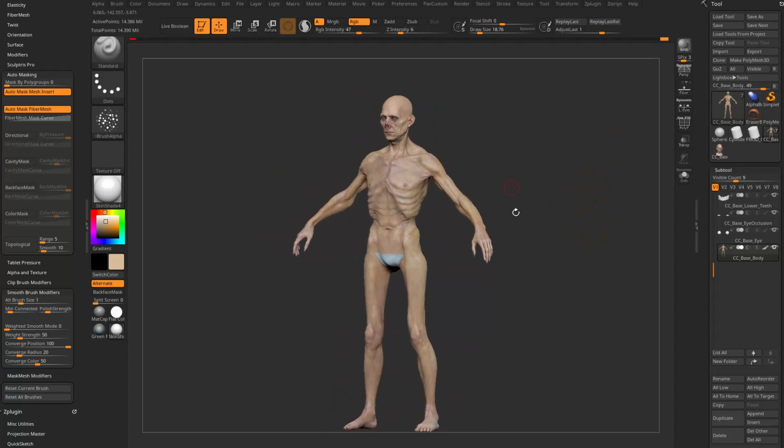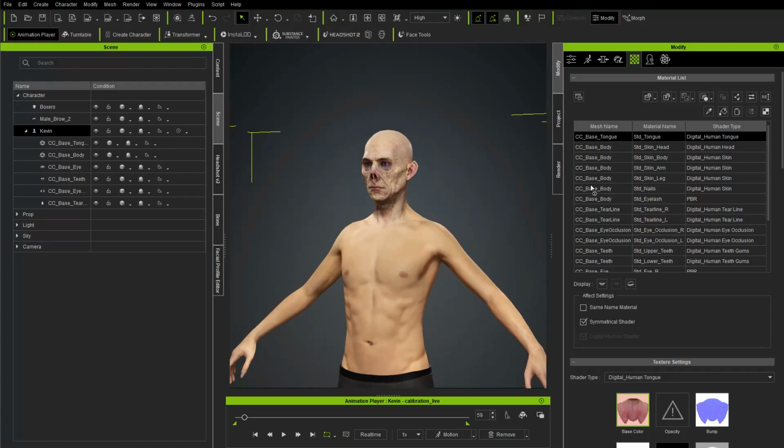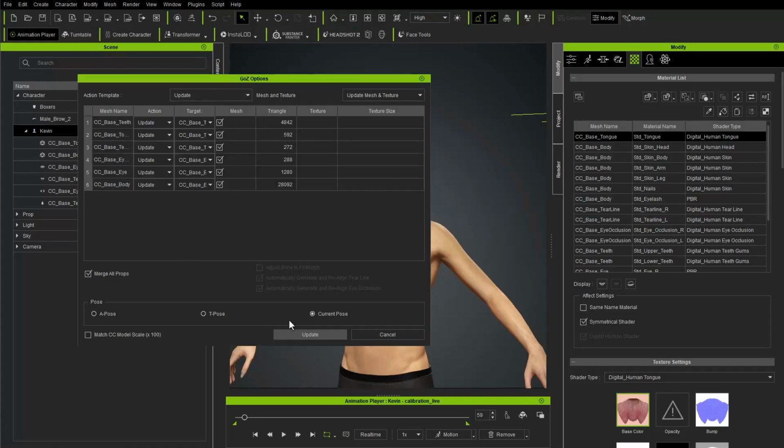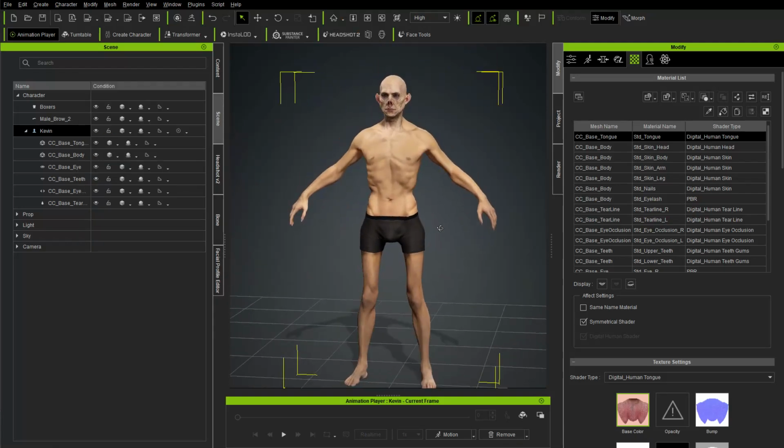But first, we're going to go ahead and sync these files back up. So with everything showing in here, we're going to send this back over. So we're going to say GoZ all. Everything is set to update, so we'll go ahead and hit update. There we go. We got that emaciated body, and now we just need to throw this into Painter.